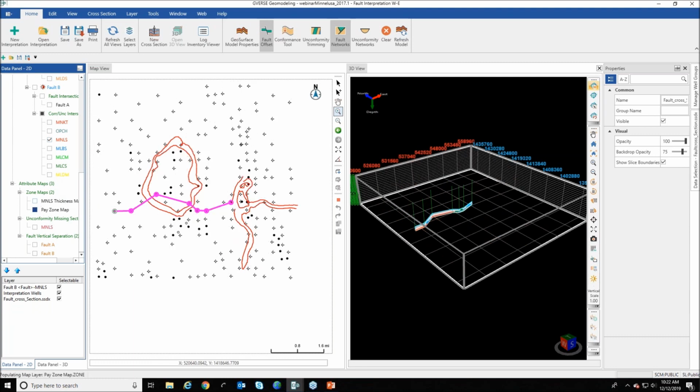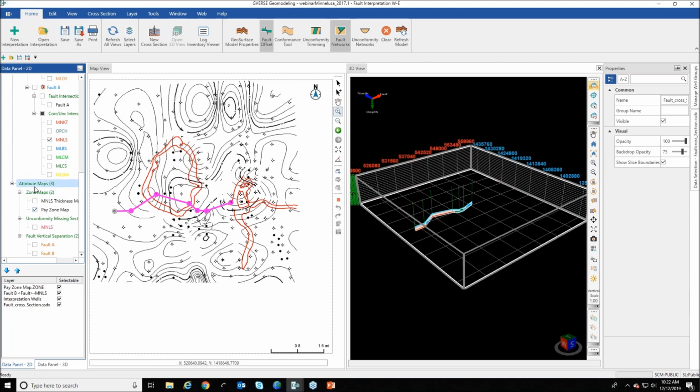Same with the pay zone map. I'll throw that on the map there. Pay zone here was based on, was it the OPCH surface? So I can see where some of that's missing area there on the map. But that pay zone map is again just based on wherever I have the pay zone data picked in my cross section. Then it'll contour and build the map based on all that information, and then go out to the extent of the project area, interpolating across the rest of that information.